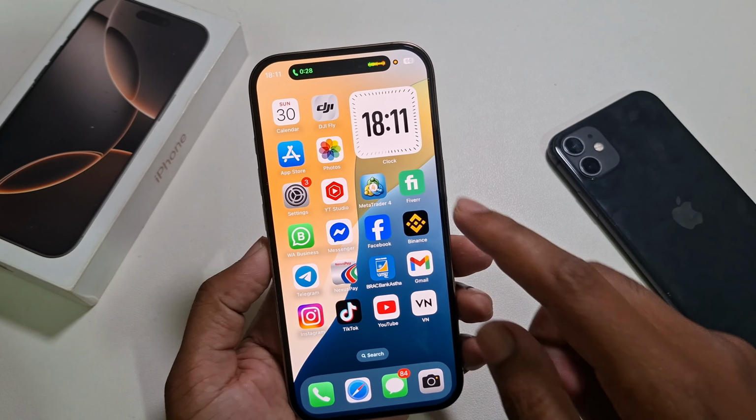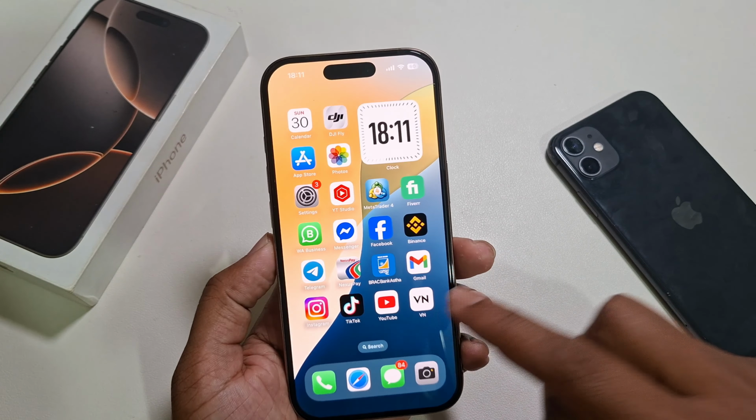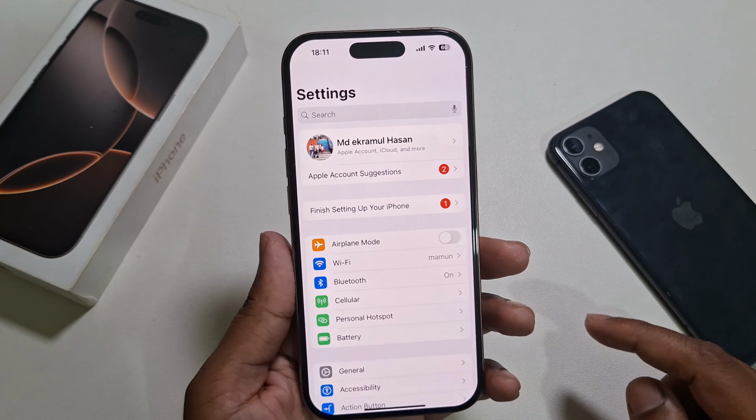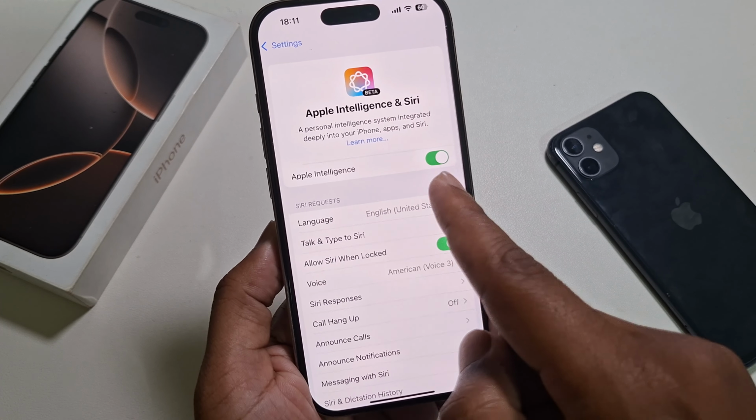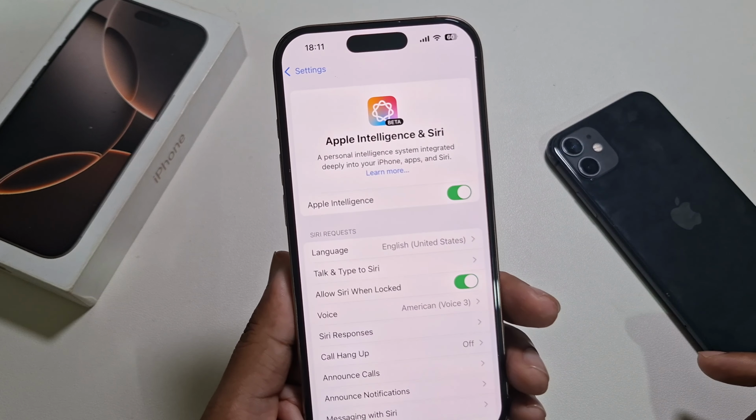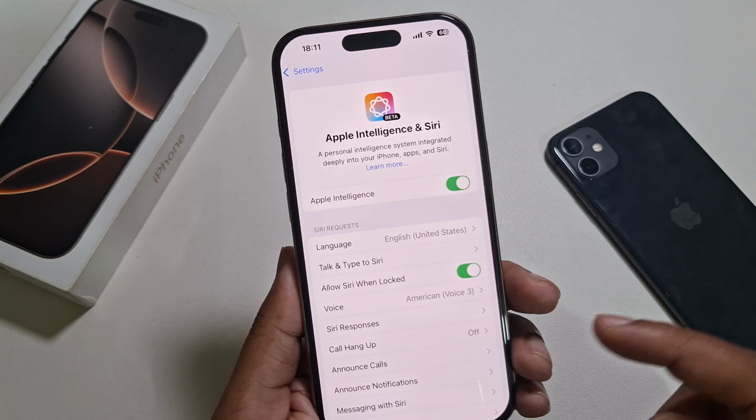So the first requirement is iPhone 15 or 16, and then go to Settings, and you have to enable your Apple Intelligence and Siri as well. Just enable this option. If you don't know how to enable it, I have a video you can also check.